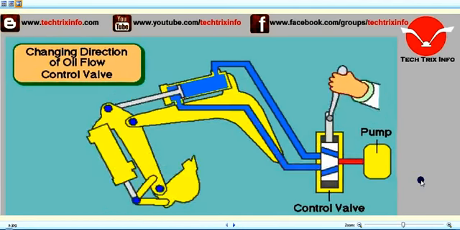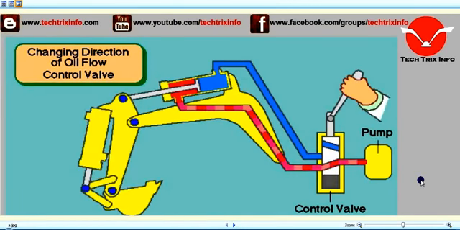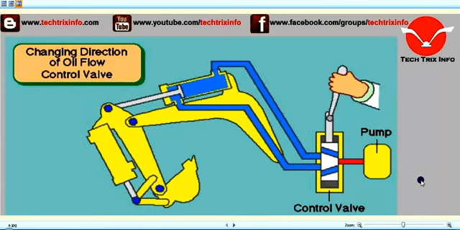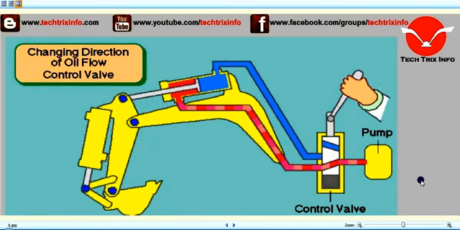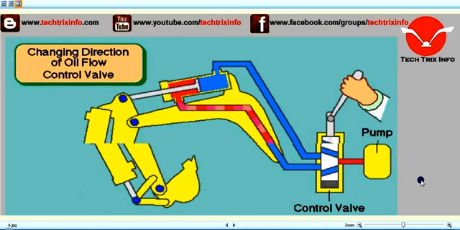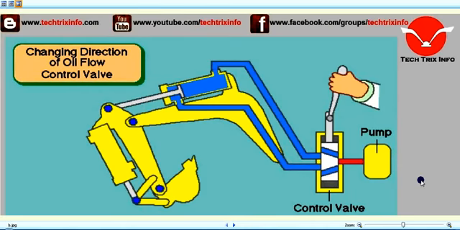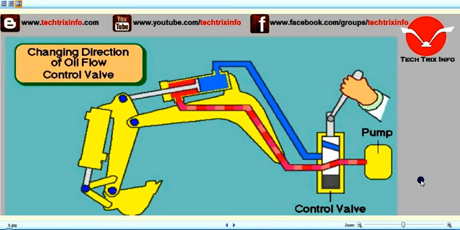Hi, with the animation you are seeing on the screen, let's learn the working of a hydraulic cylinder and how it works as the direction of an oil flow control valve is being changed. So let's identify the components in this animation.